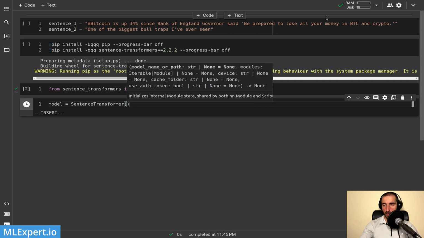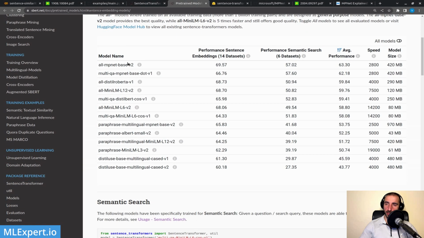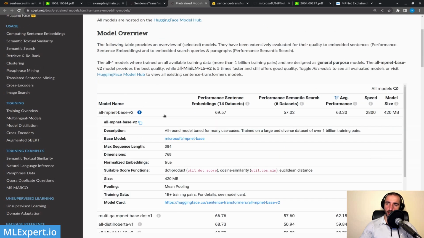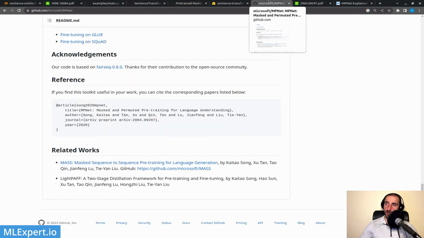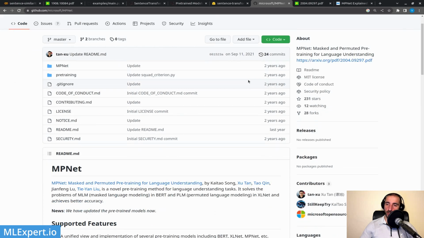And for the model, I'm going to use this leaderboard, and essentially I'm going to take the best performing model, which is this model MP-net base, which is a model that is trained by Microsoft, which is the initial version of it. And it's, let's say, a different way to train BERT or BERT-like models. And there is a paper and a GitHub repo of it. It's called MP-net, and it's open source on GitHub thanks to Microsoft.